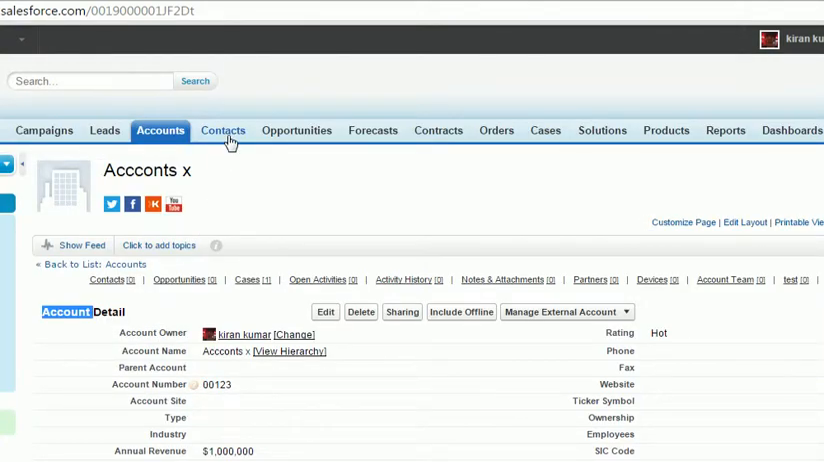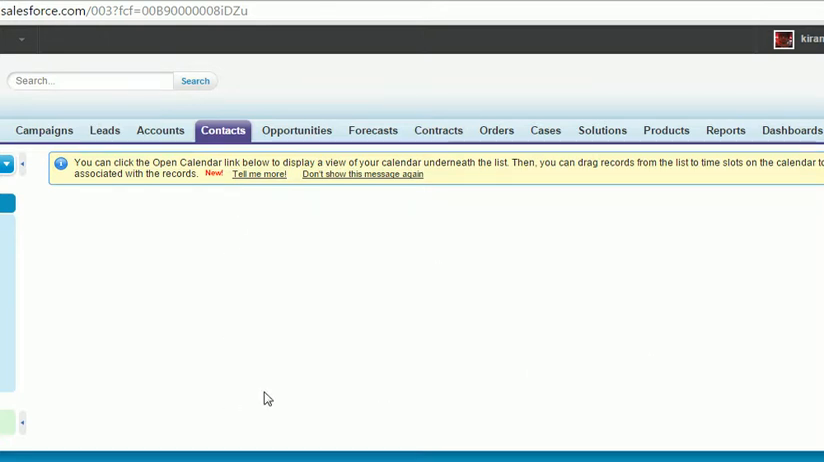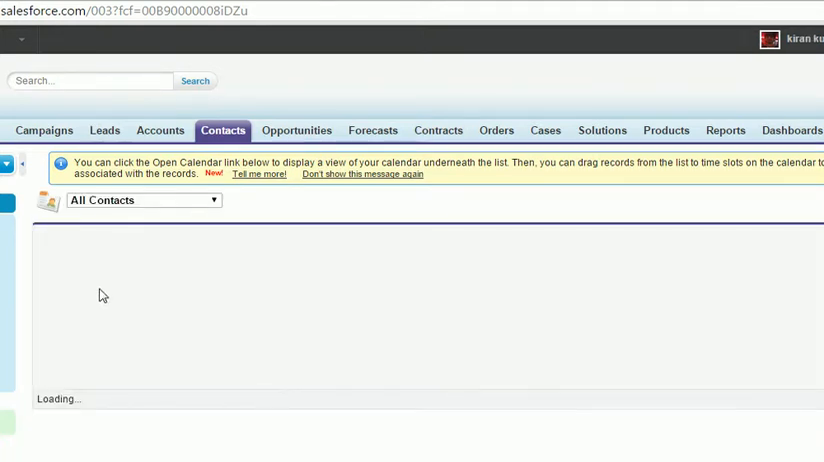Likewise, you have the contacts object. In the contacts object, you click on go, and all the contacts will be listed here, and then you click on some contact and open the contact and do it the same way.